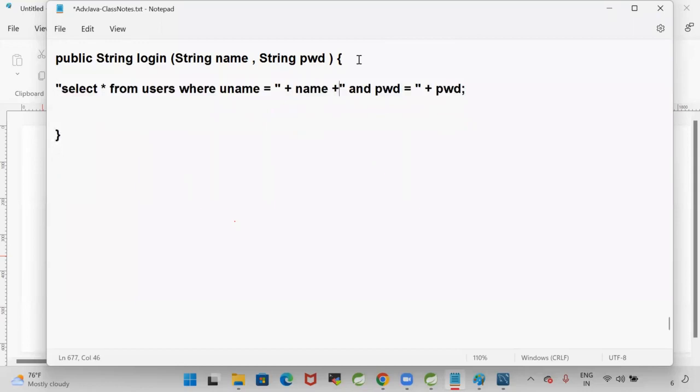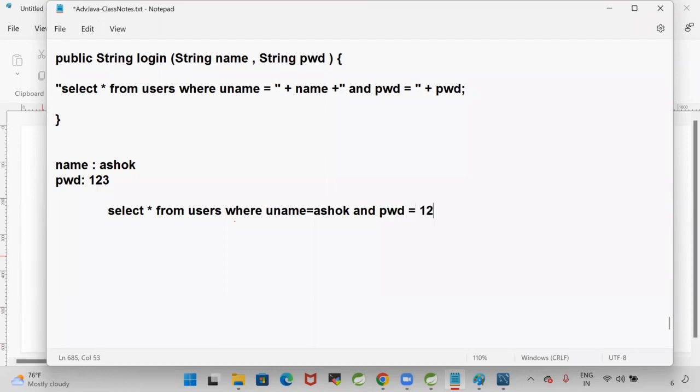Suppose, for example, I have given the username as Ashok, password I have given as 123. That is my username and password. How will this query be prepared? Can you tell me now? Select star from users where username is equal to Ashok and password is equal to 123. Yeah, it is a dynamic query only. Username and password, I'm adding to the query dynamically through concatenation. From where is this name coming? From the end user. From where is the password coming? From the end user.